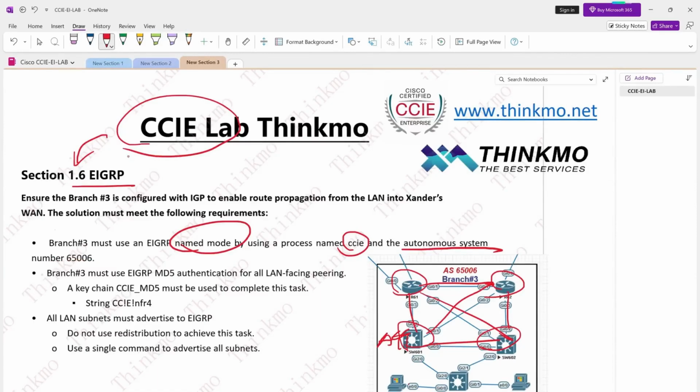In addition, it requires the keychain to use the MD5 authentication method, and the keychain should be named CCIE. Then for MD5, the authentication key is CC10 E10 Ep.4. This is the key string. It's not CCIE, and the latter part is in lowercase. This way, using a mix of uppercase and lowercase letters plus a string makes the format more secure. This is a special requirement.